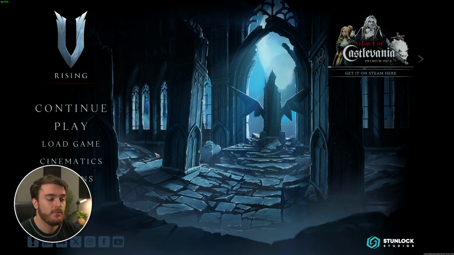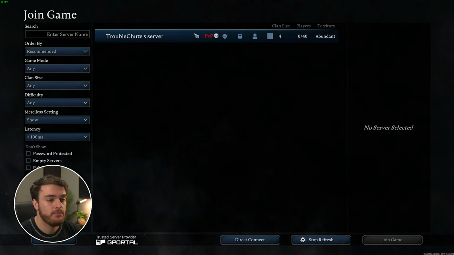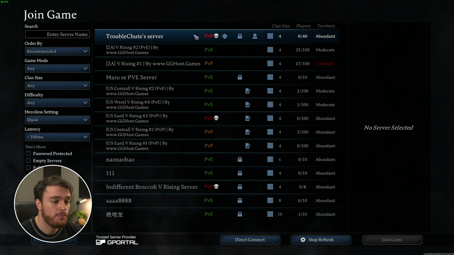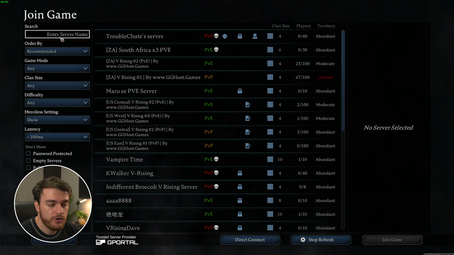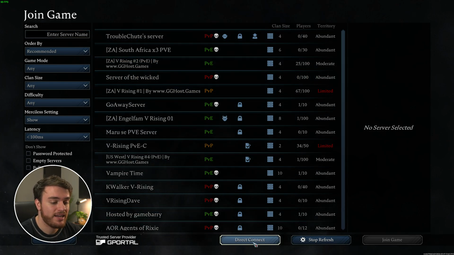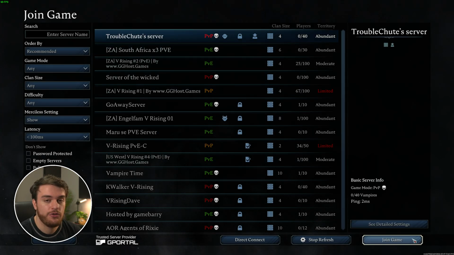So on the main menu, I'll head across to play, followed by online, then show all servers, and you should see your server pop up at the very top if you're running it on the same computer that you're playing this game on. Otherwise, you may need to search for the name, or you could join it directly using Direct Connect at the very bottom and punching in the ID here. For me though, I'll click it here and choose join game.